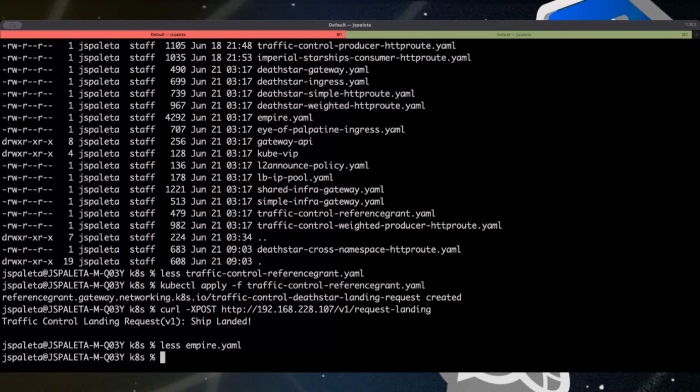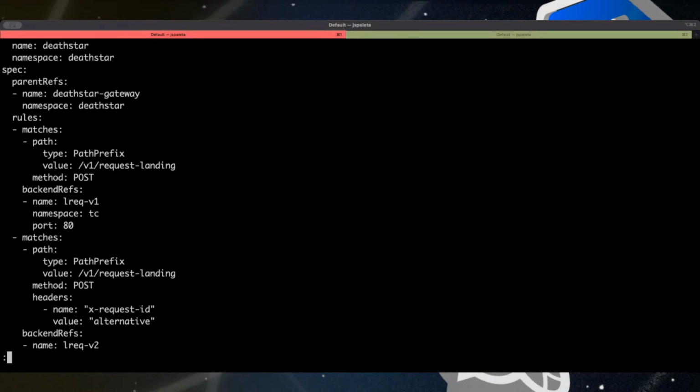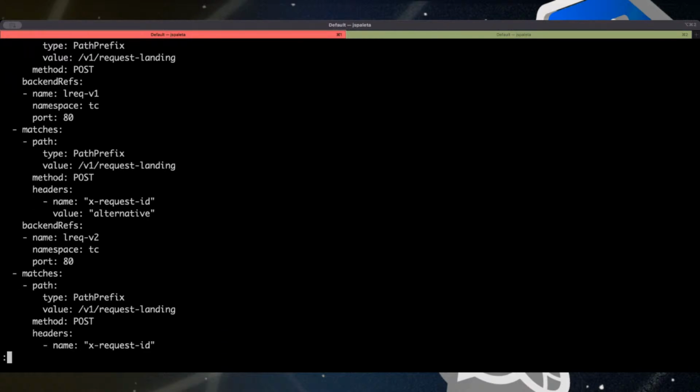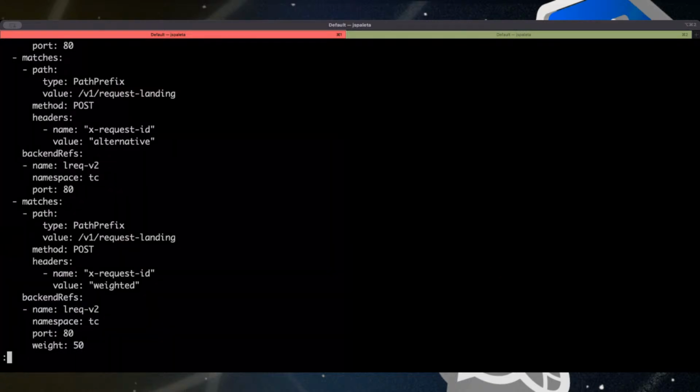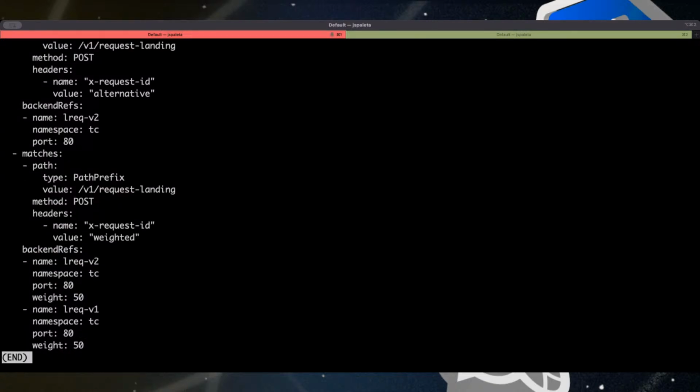Now let me actually get the traffic splitting working. Let me go back to the, what was it, Death Star weighted. Yeah. So I'm making use of the header X request ID. And if I use the value alternative, it actually redirects the landing request. And if I use the value weighted, it'll do traffic splitting 50/50.